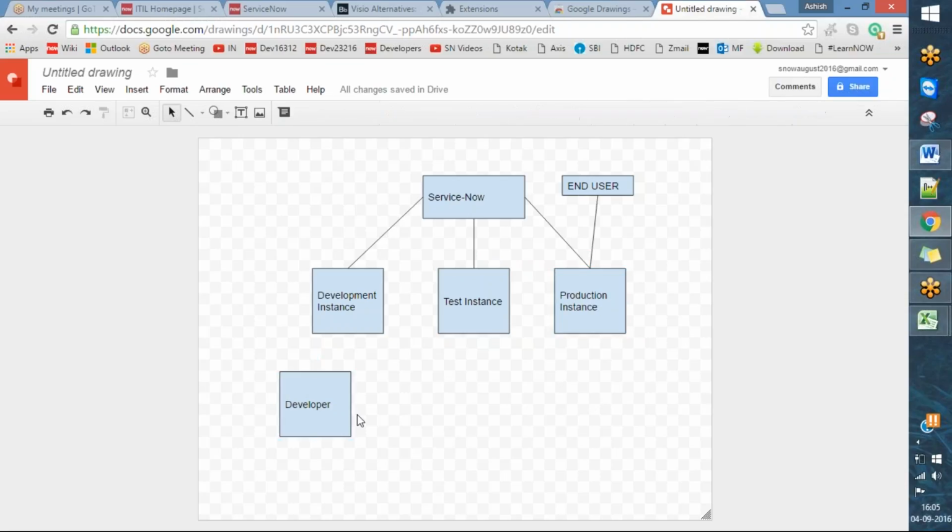If you are a developer, you will do all the work in that development environment. What you want to create, you will do all the work in a development instance. Any issues? Understood the point? Great. So as a developer, you will always access the development instance.